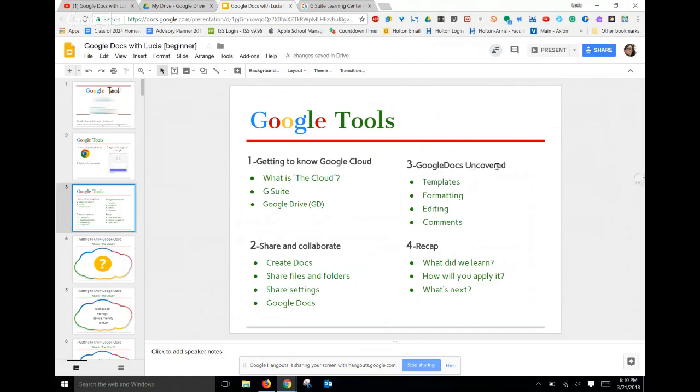After that, we're going to uncover some tools and tips when it comes to Google Docs. Remember, this is for beginners. So we'll do some basic things like exploring templates, formatting options, interesting editing options, and how you can comment on Google Docs. Lastly, we'll do a recap about what you learned because I am a teacher, and we'll see how you guys will share out how you can apply it in your own lives. And we'll talk a little bit about what's next.